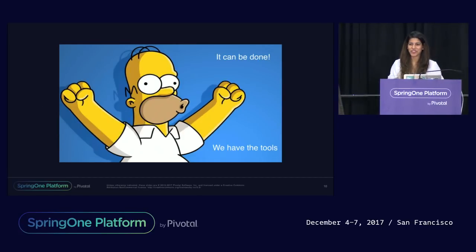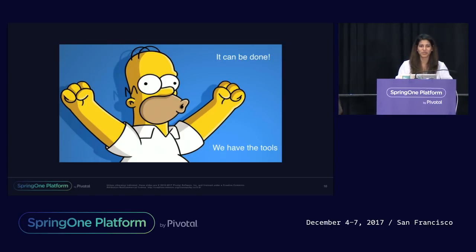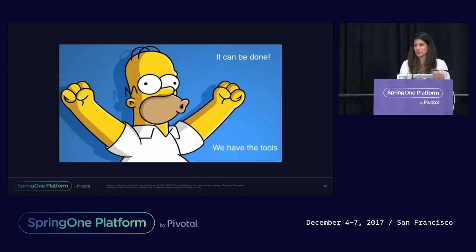So you don't have to feel like you're drowning. There are tools to help you out, and TDD shouldn't be as hard as people think it is.